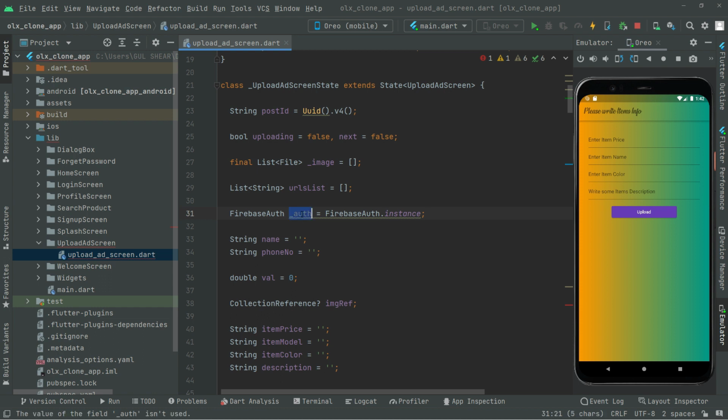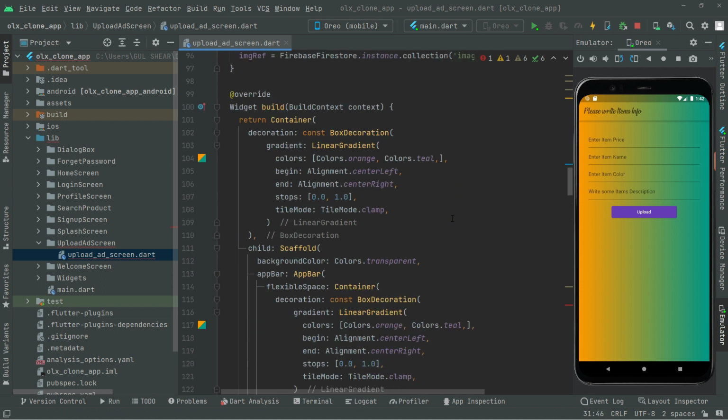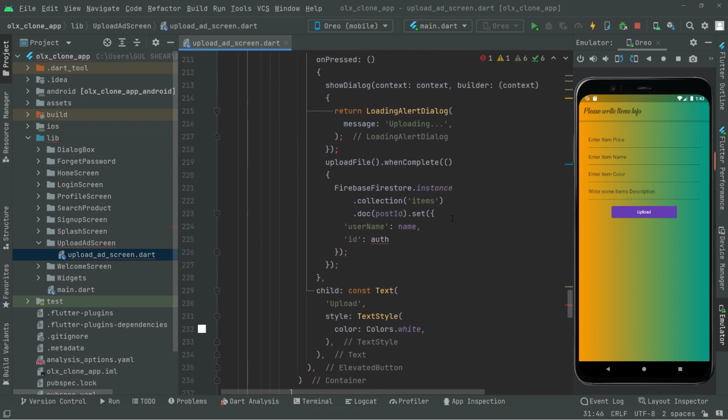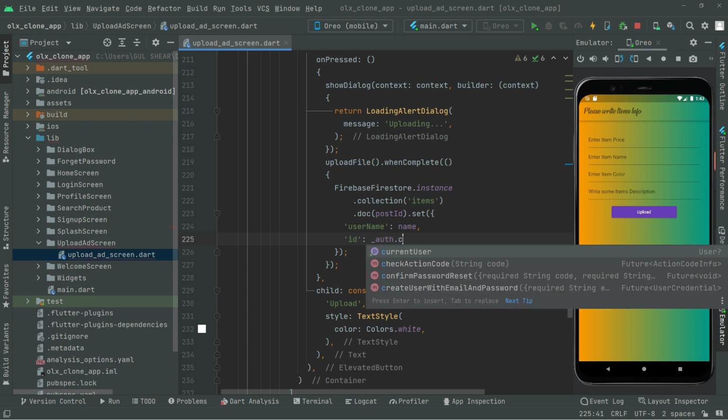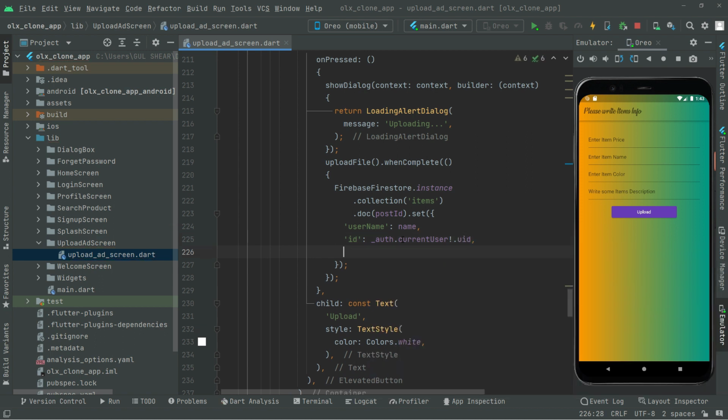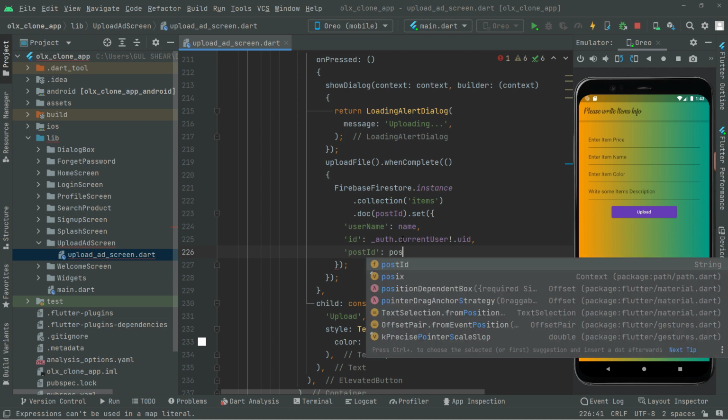Now simply go down, and there we go in here. Okay, auth, all just fine. So auth, then we say current user, you'll check, and then with the specific UID it will just get that. Right after, now we will just get the post ID. First we will provide the key name, which will be post ID, and then colon, and then we say post ID. You will just get that.